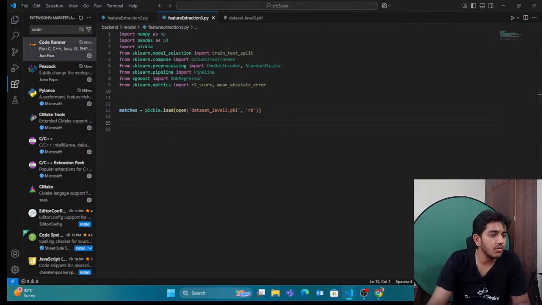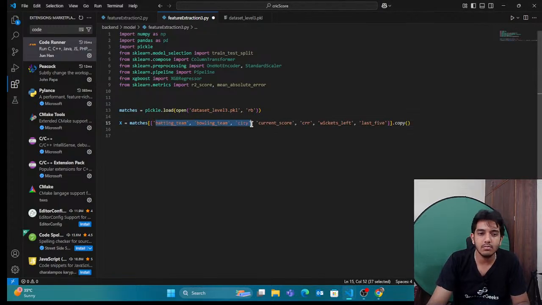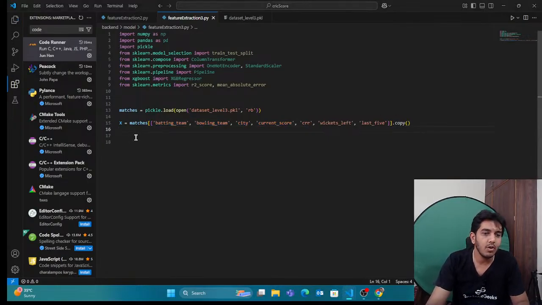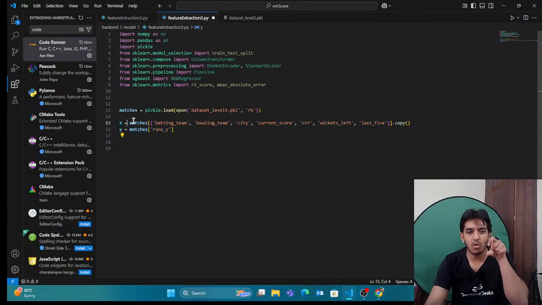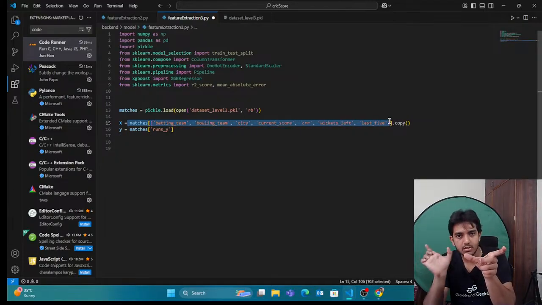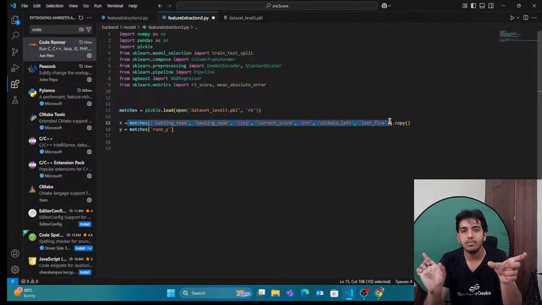So now guys, what we're going to do is get X. So batting team, bowling team, city, score, etc., and y would be the result. This would be the input, and this would be the output. I'll send these things to my model, saying this is the input, and this must be the output. So my model would learn it. Again input, again output.